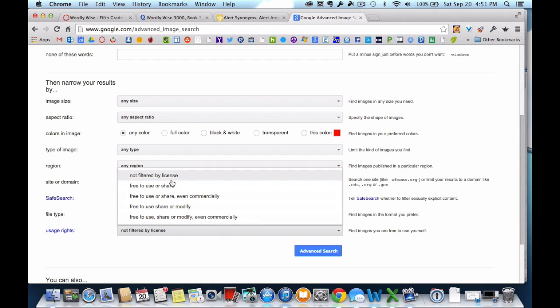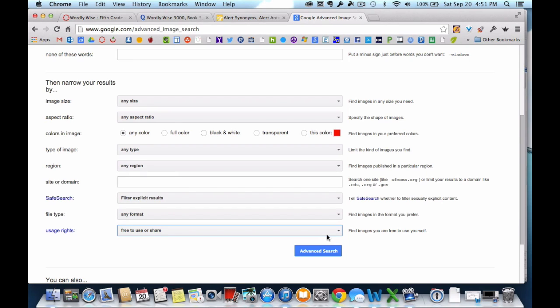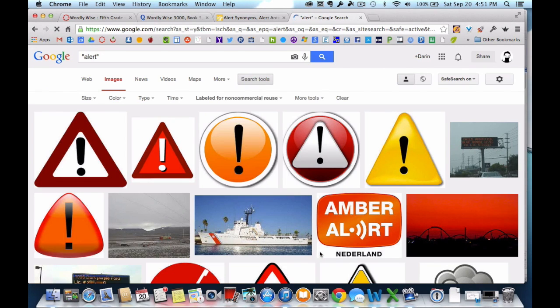So you'll see that we have some choices to make here. Free to use or share is what we're going to use today, but if we were going to use it in a commercial ad, we would click on this one. And if we're going to modify the picture in any way by cropping it or adding arrows or changing it in any way, we're going to use this one. And also, if we're going to use it in some kind of commercial way and we're going to modify it, we click on this one. We're going to use free to use or share and click on it. And you'll see that we get a lot of images here that we can legally use.